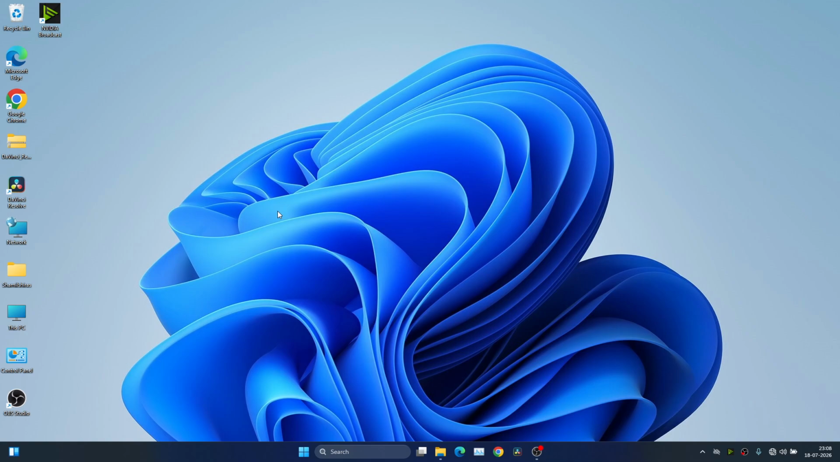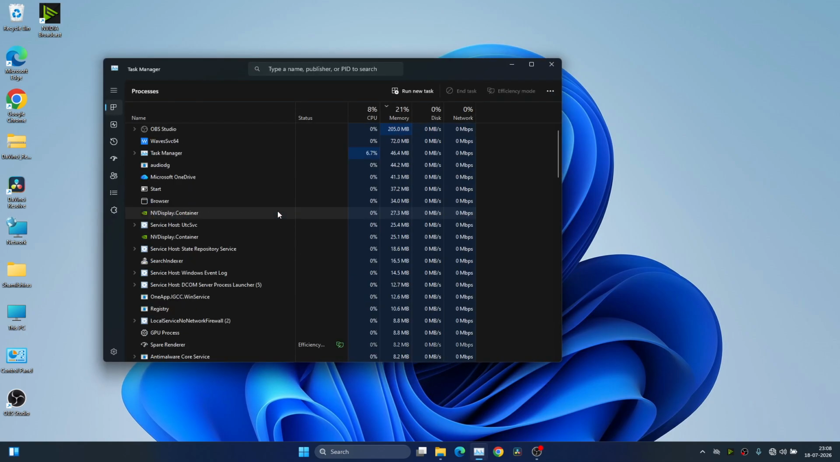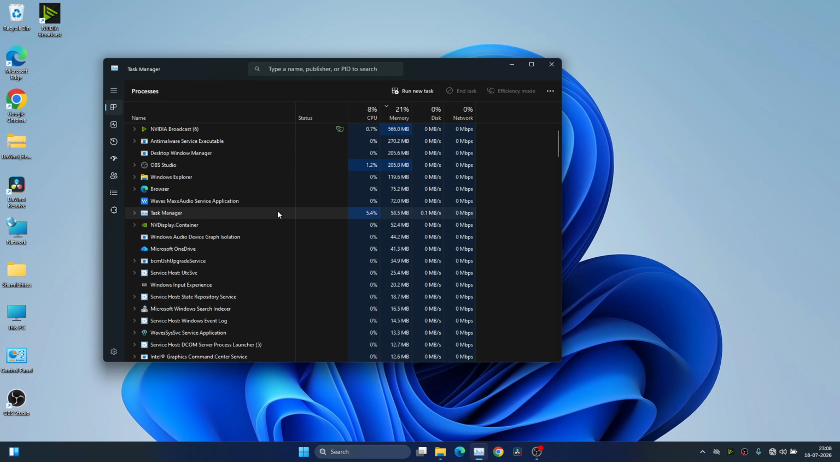Even if your Windows is showing only a desktop picture, with no icon, no taskbar, and no start menu, you can still press Ctrl Shift Escape to open Task Manager. You can see here, Ctrl Shift Escape. The shortcut key is Ctrl Shift Escape. So in this way you can easily open Task Manager in your Windows 11.